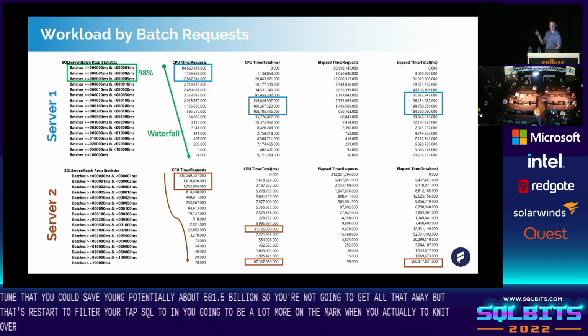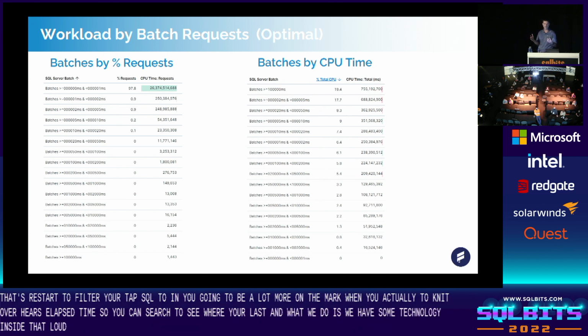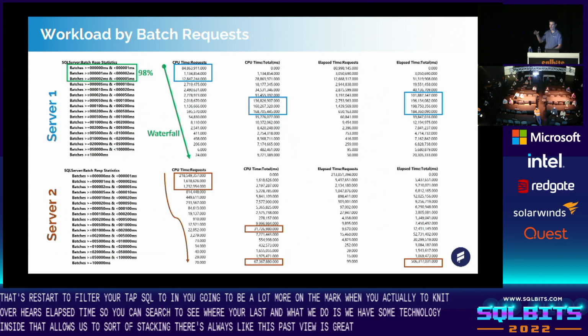Over here is the elapsed time, so you can start to see where you're waiting. And what we do is we have some technology inside that allows us to stack rank this. I always like, this Perfmon view is great, but there are no percentages.